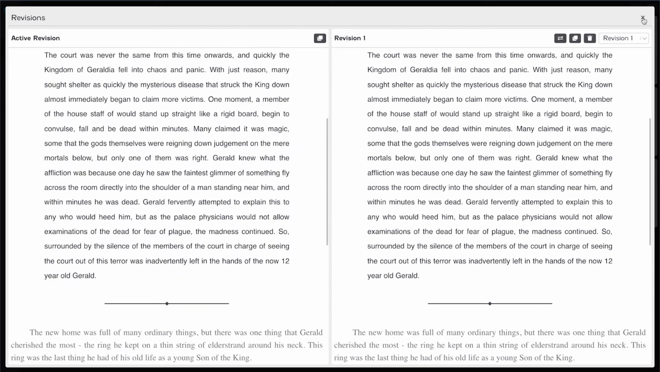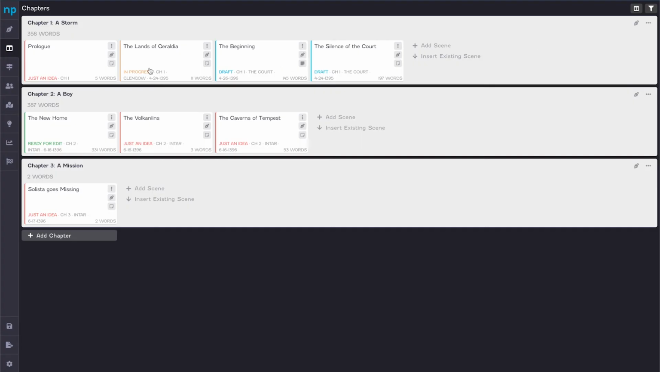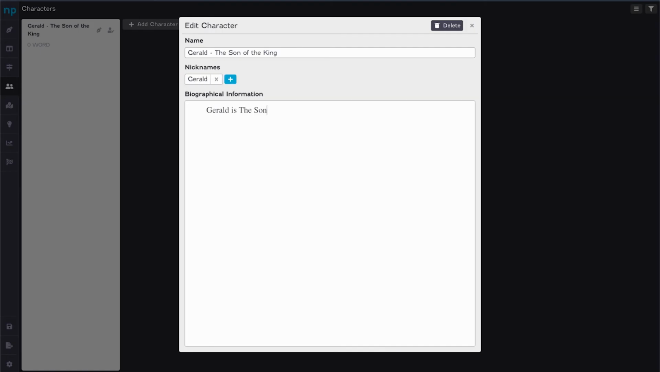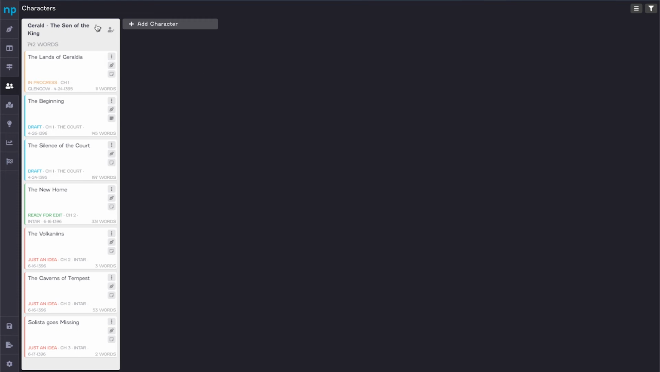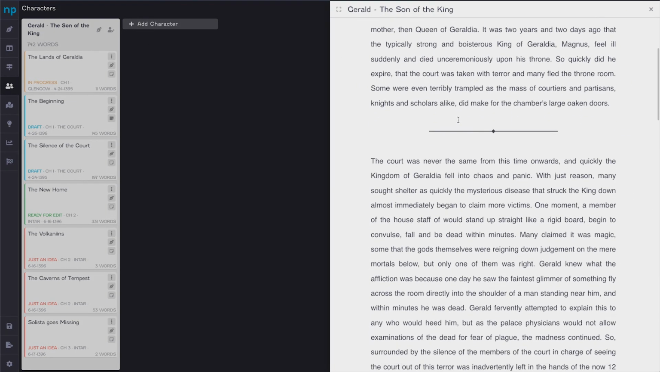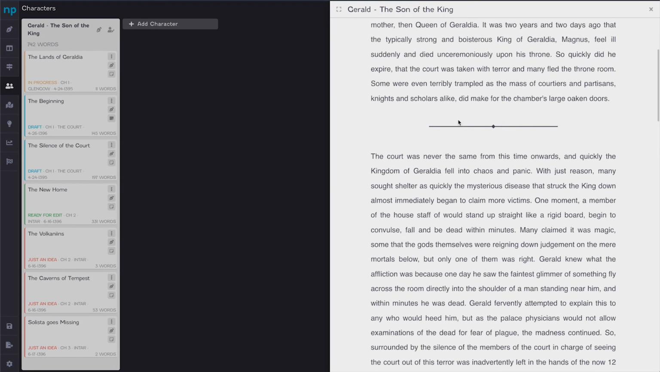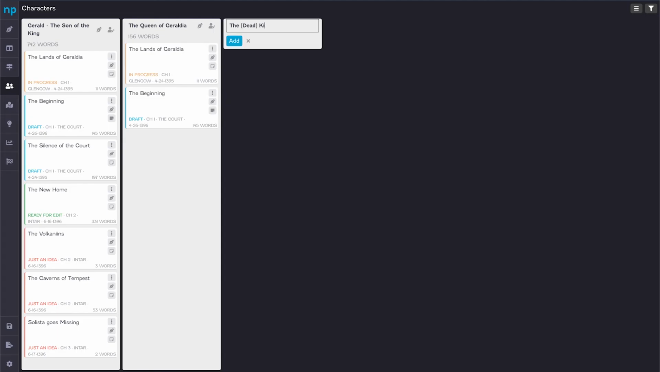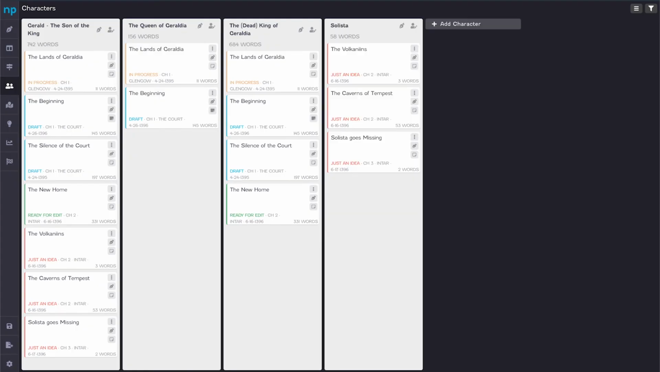Now that I've got a bit more written here, it might be time for me to start tracking my characters. All you have to do is go to the character board, type in your character's name and any nicknames they have, and this will return the scenes with literal text matches in your manuscript, which in plain English means you'll see all the scenes your characters are in the order that a reader would read them. So I'm just going to add the rest of my characters real quick, and there we go.